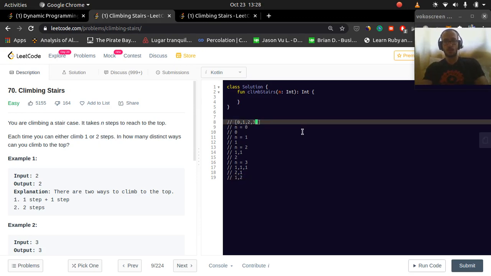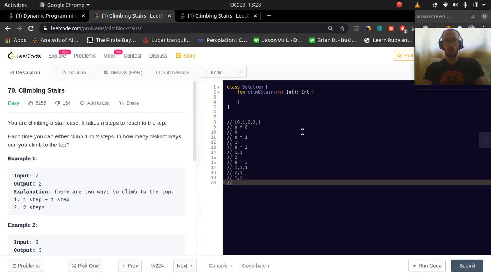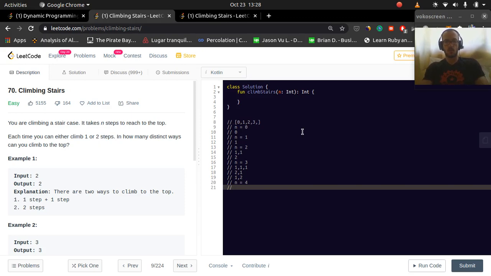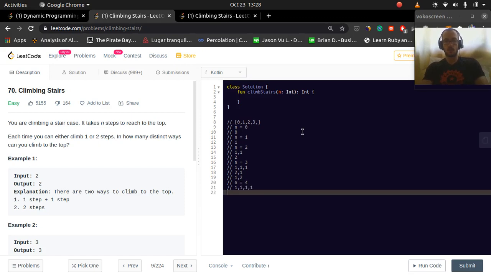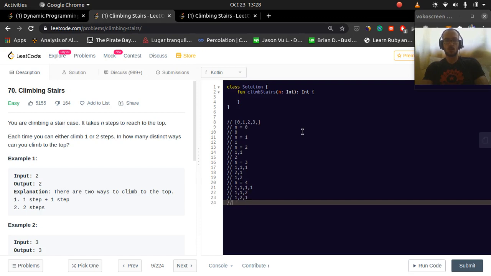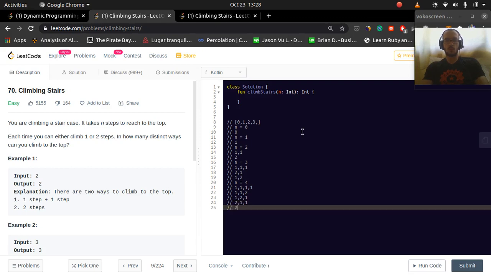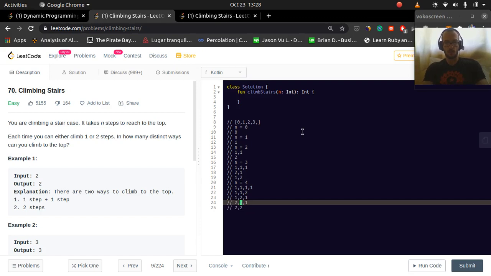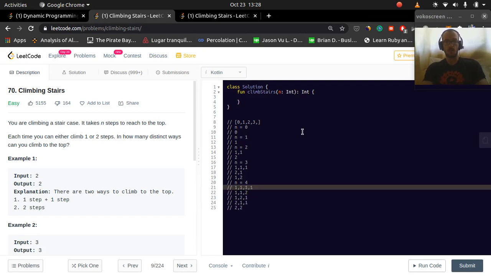Okay, what about 4? n equals 4. We can do 1, 1, 1, 1. We can do 1, 1, 2. We can do 1, 2, 1. We can do 2, 1, 1. Or we could do 2, 2. So how many is that? 1, 2, 3, 4, 5. Okay.